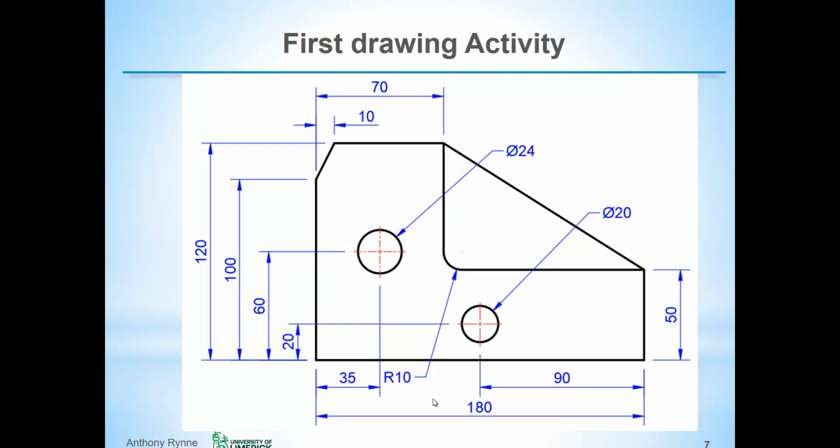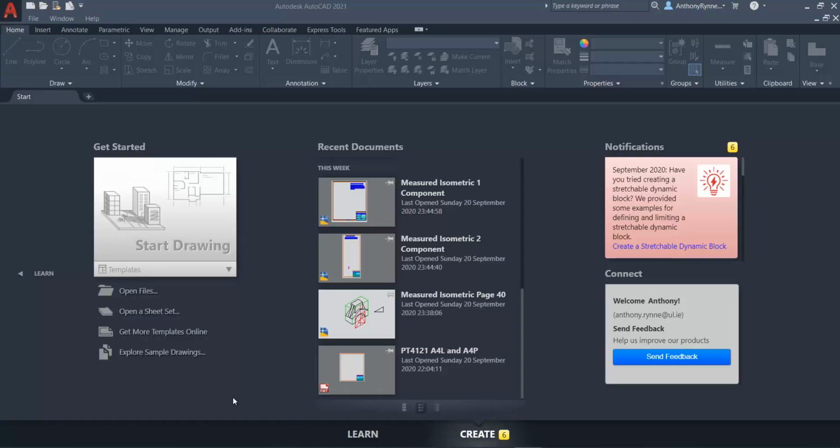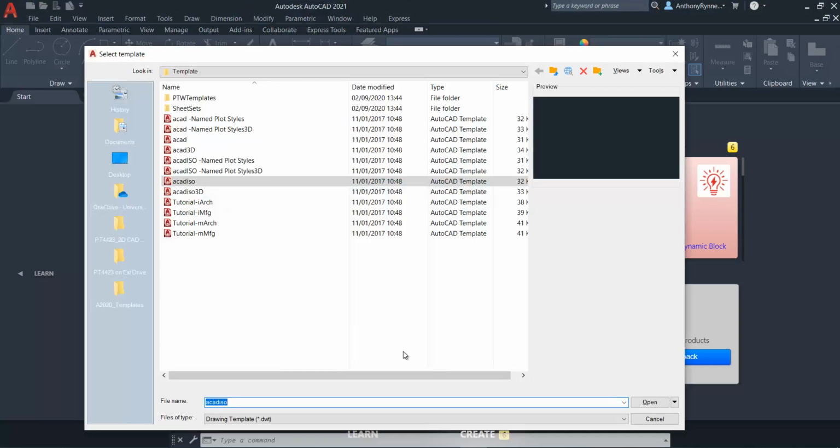Now there are lots of ways to start an AutoCAD drawing having launched the program. So here on the AutoCAD interface, you could click on New, and this will bring up the option to select a template. Now we're going to be using AutoCAD out of the box, as it were, for this exercise, and we're going to use the metric template, which is AutoCAD ISO.